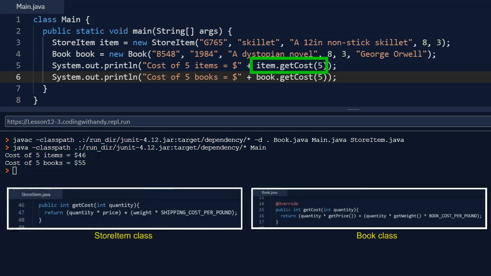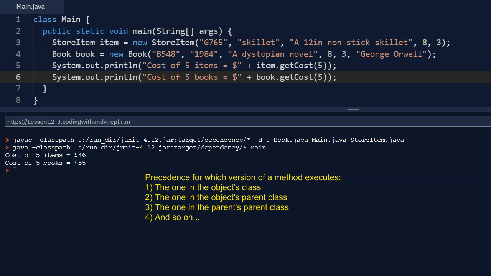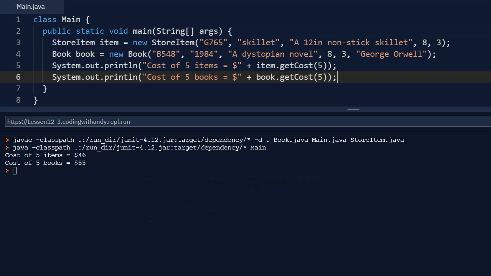That's because when we called getCost on the storeItem, the version in the storeItem class was executed. But when we called getCost on the book, the version in the book class was executed. The rule for methods is this. When you call a method on an object, first Java checks to see if that method is listed in that object's class. If so, that's the version that executes. If not, it looks in its parent's class. And if it's not there, it looks in the parent class of that parent class, and so on up the inheritance chain.